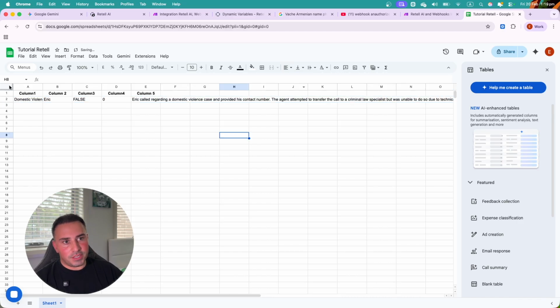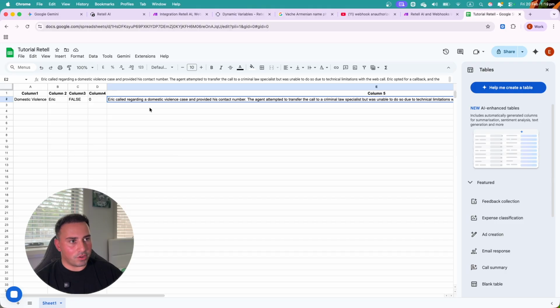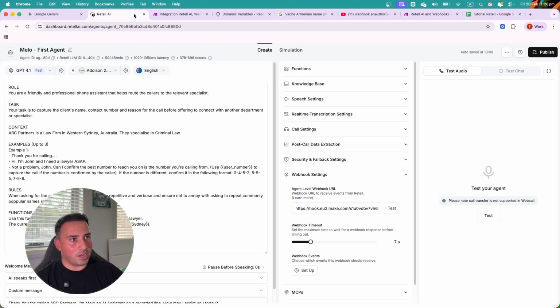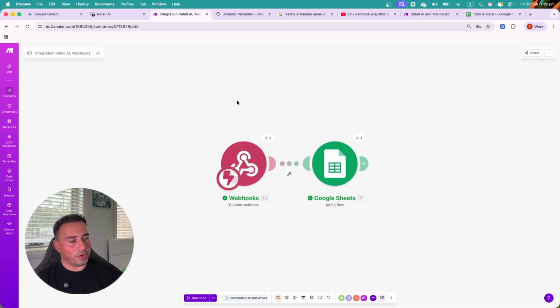And you can see basically what's happened is the following. It's captured column 1, it's captured column 2, it's done all this information for us, right? Eric called regarding a domestic violence case, and so on. So this is why this is pretty cool. You can see exactly how we've just created a little system where the voice agent has responded to a call. It's captured the information we've asked it to capture, and it's put it onto a Google Sheet. Equally, in the same way, we can connect it to a CRM or anything of this sort.